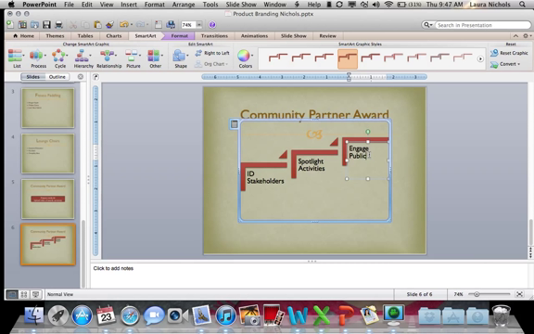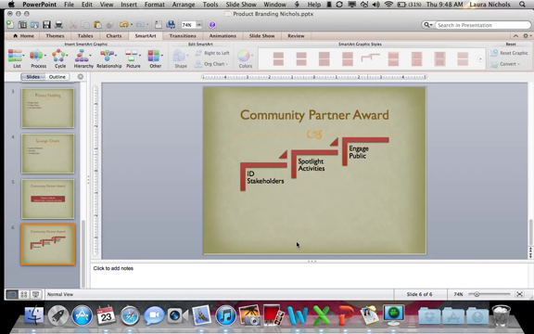So we have our SmartArt object in there. To me it looks a little high up there, but we're going to leave it. Deselect, see what it looks like. It looks nice and neat. That SmartArt stuff does look pretty sharp.